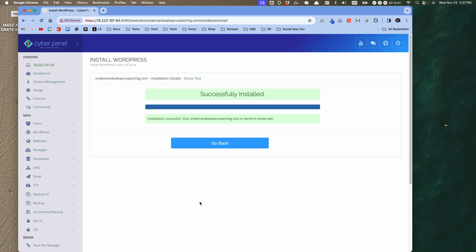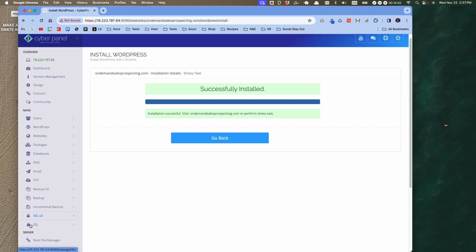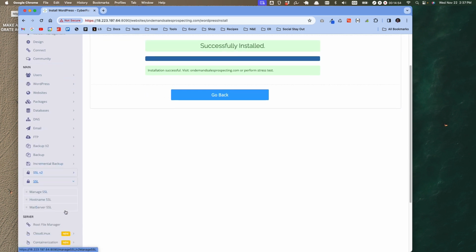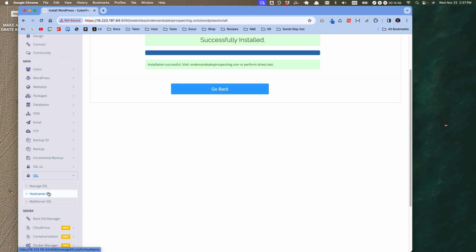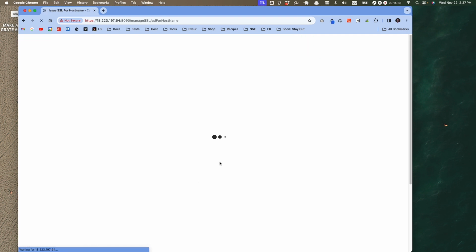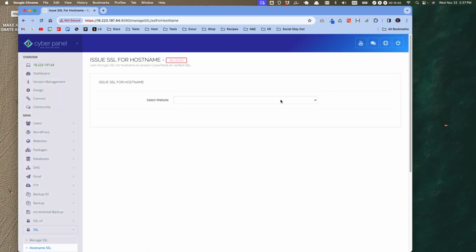Okay, so now WordPress is installed. We have a new website on there and a new WordPress on there. I'm going to do one other thing really quick. Now this is an optional thing, but I always like to do this. I'm going to go down here to SSL, and I'm going to say host name SSL. And what this will do is I'm going to say I want ondemandprospecting.com to also be the host for the whole web server.